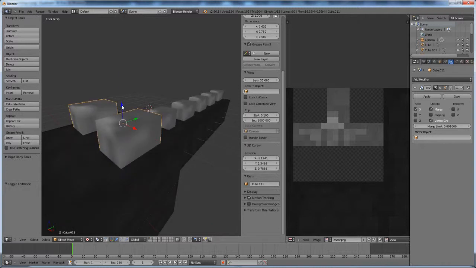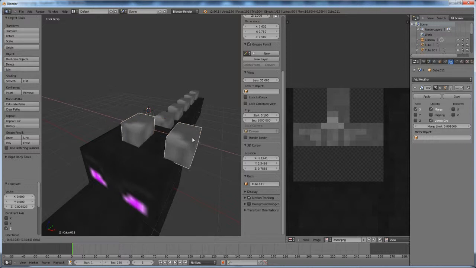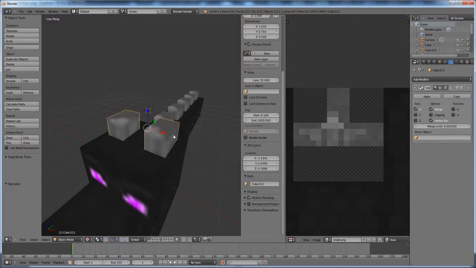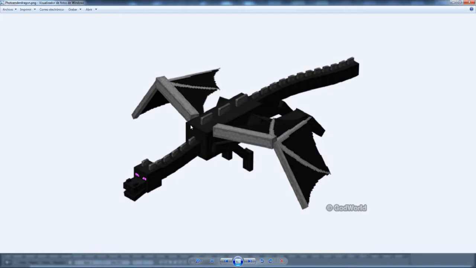We can move it up a little, in Object mode. But why? Because if I move it in the Z-axis, or in the Y-axis, it doesn't matter if you're in Edit mode or Object mode, because the mirror axis is the X-axis. We have finished the ears. Now we will do the body.